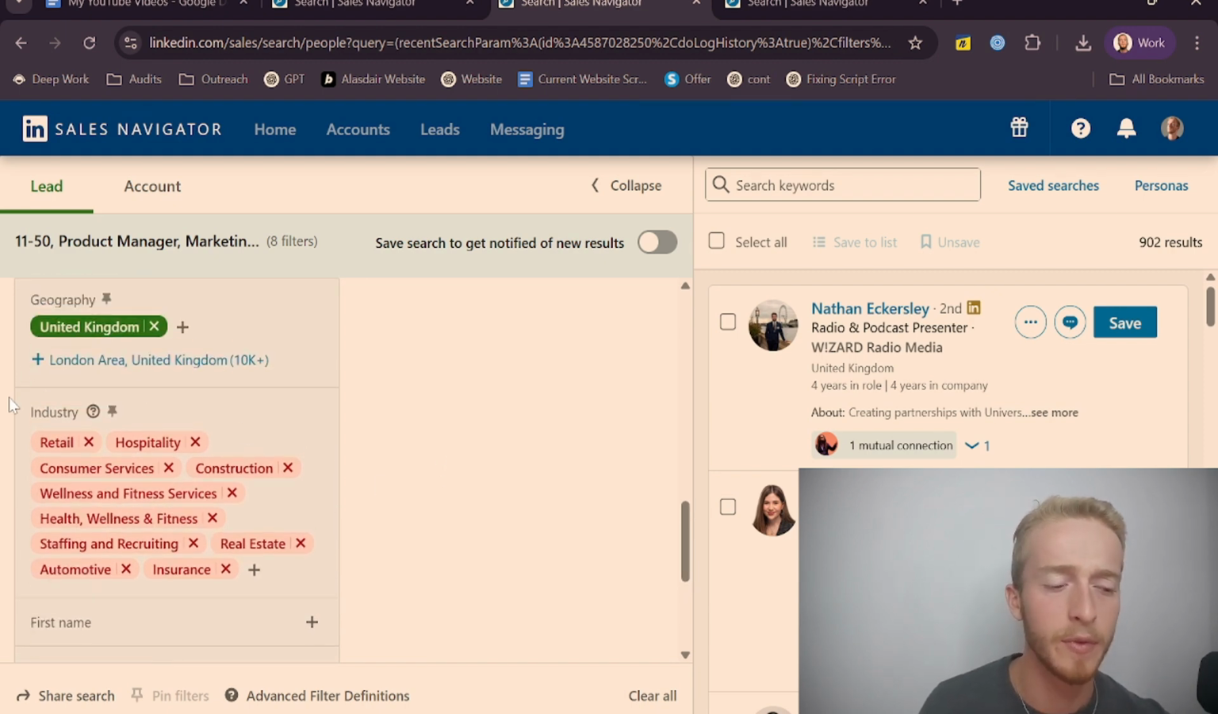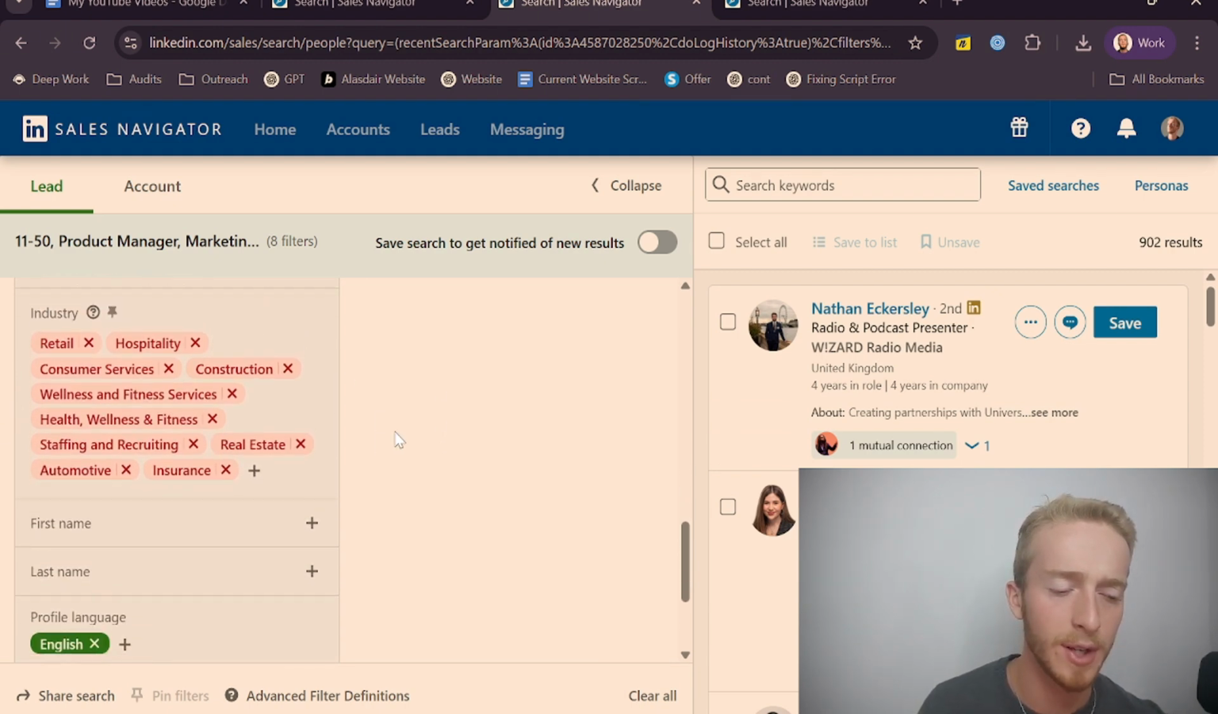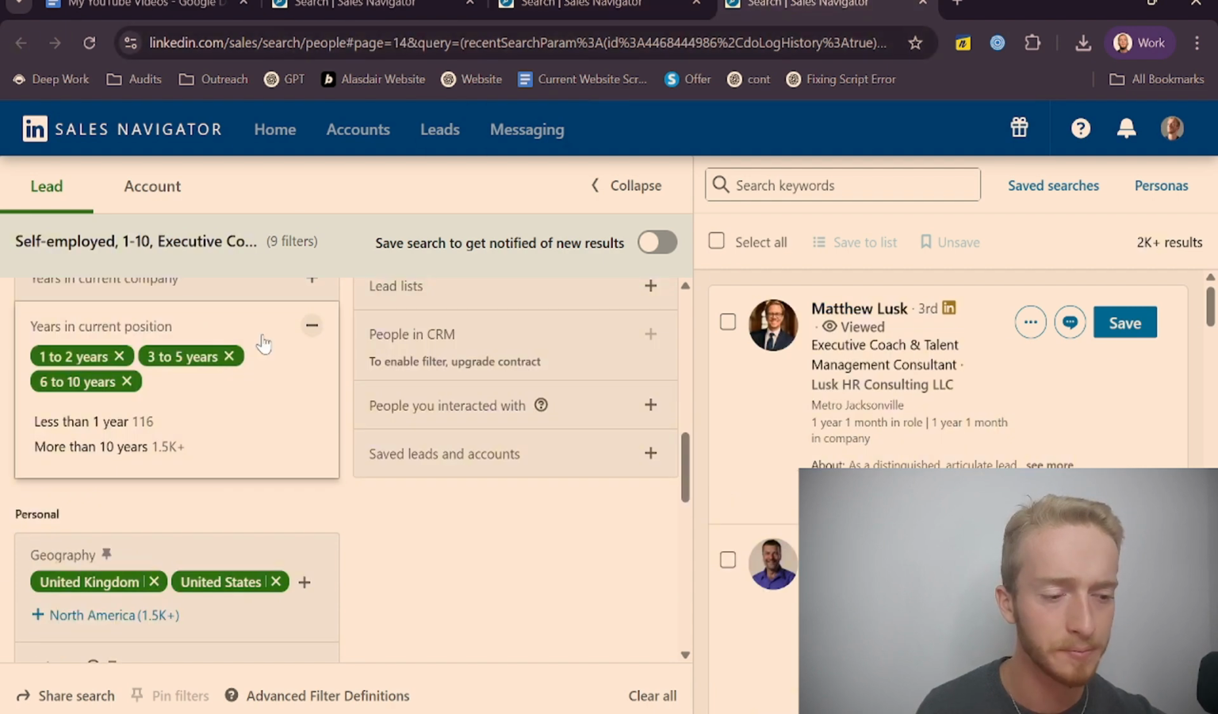Then in terms of the industry, what I've done here, because my client doesn't specifically have an industry they target, is focus on excluding industries where I just don't want to target, right? And this is really useful because if you're someone that maybe doesn't have an industry-specific ideal client, then this is quite useful to do.